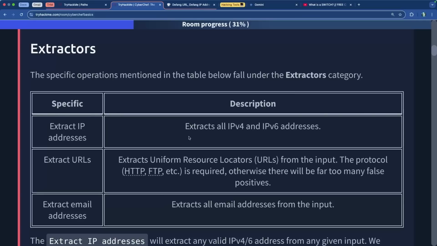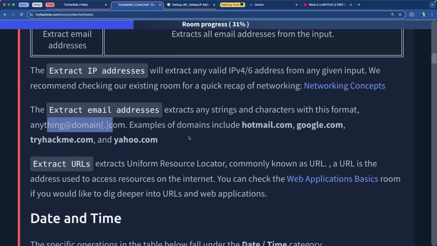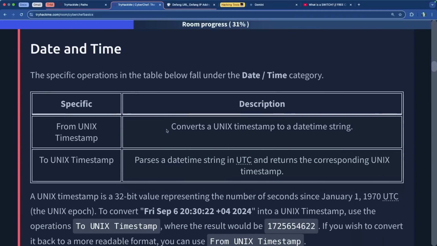And I would not be surprised if the extractor recipes are working with regular expression patterns. So if you, for whatever reason, can't access CyberChef, if you know how to use regex patterns, you can extract domain names, email addresses, IP addresses or URLs if you know how to write a regular expression pattern.